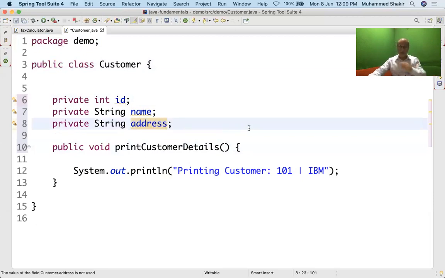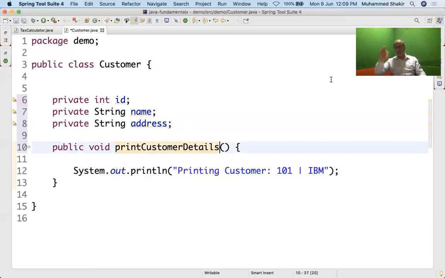Any object of class customer will have ID, name, and address. On that object of this class, this behavior can be invoked. I'll repeat my point. Any object of this class will have ID, name, and address. And when you invoke print customer details, it will behave the way you have defined it over here. As simple as this, right?